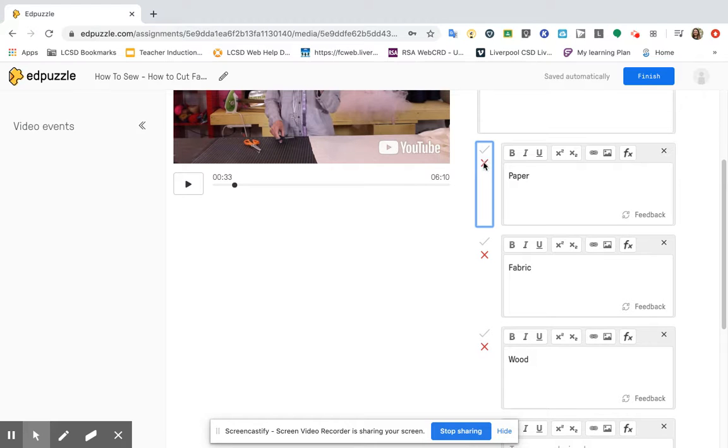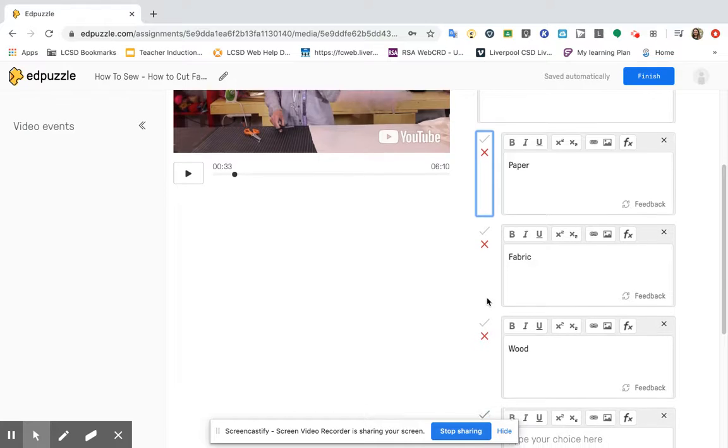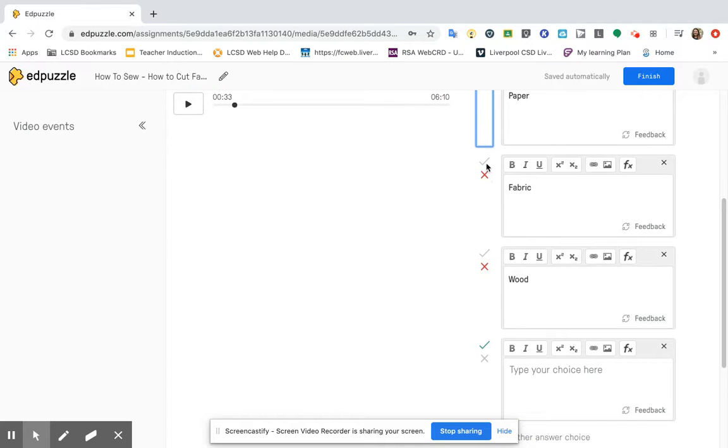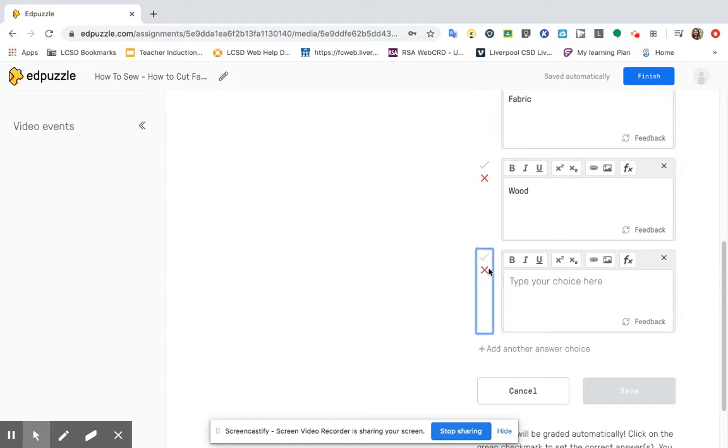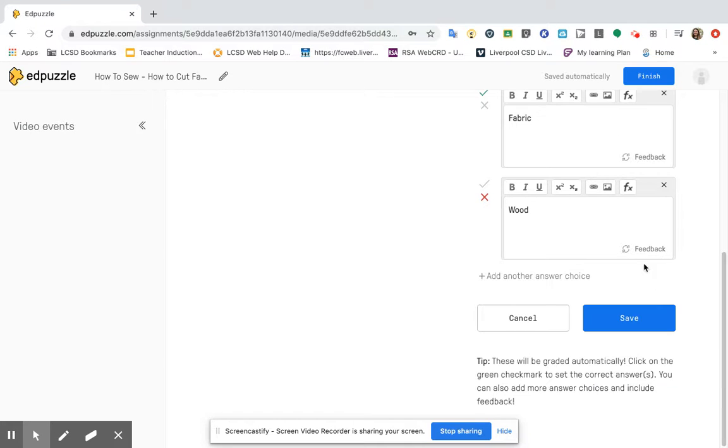What I'm gonna do then is choose which one's correct. So paper is wrong. I wanna make sure it's highlighted in the red X. Fabric is correct. I wanna make sure it has the green check. Wood is wrong. And then this one we have blank. I'm gonna delete it. So those are my choices. I'm gonna click save.